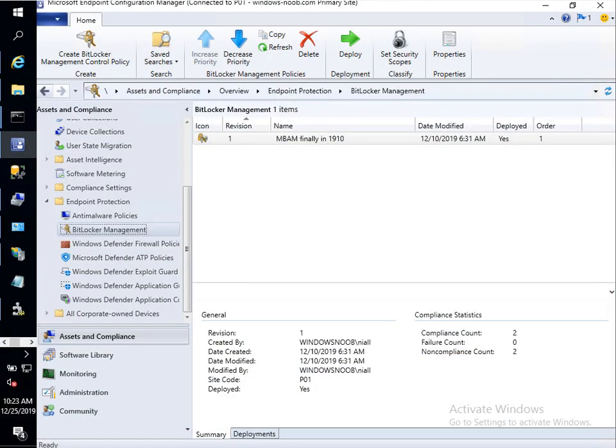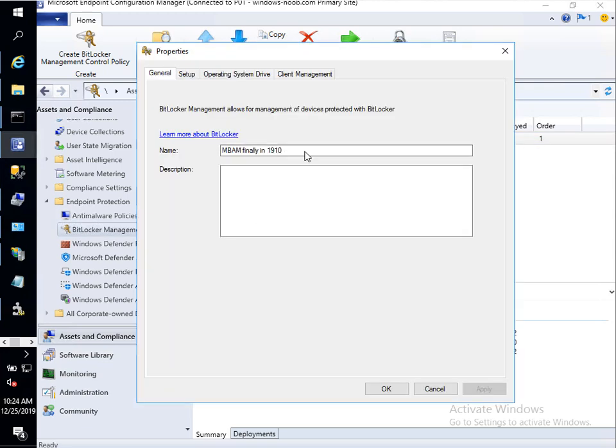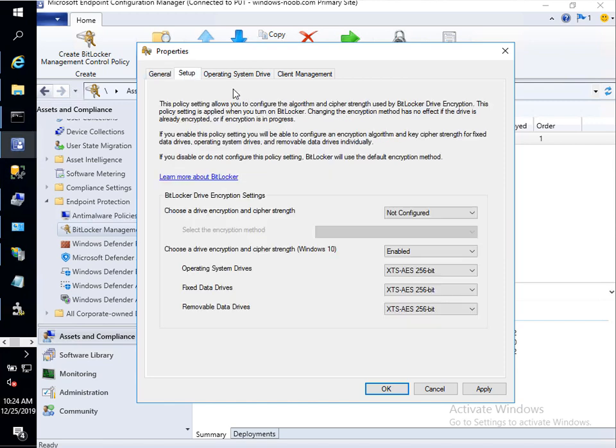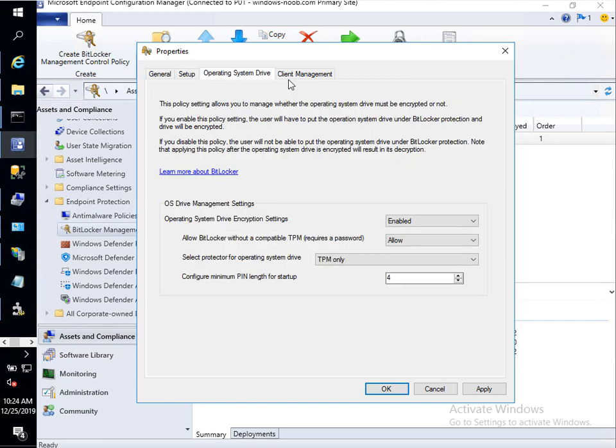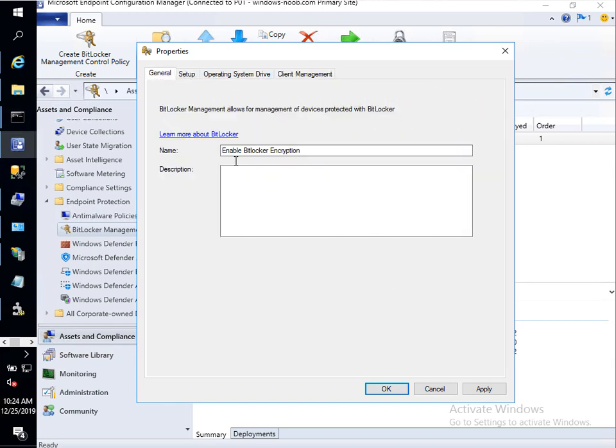If you watch my previous parts, you should have one MBAM BitLocker policy configured, called MBAM finally in 1910. We're going to rename that to something more appropriate, and we're going to call it Enable BitLocker Encryption. And that's fairly descriptive because it tells us what we're doing. We're enabling BitLocker encryption, and here's our settings.